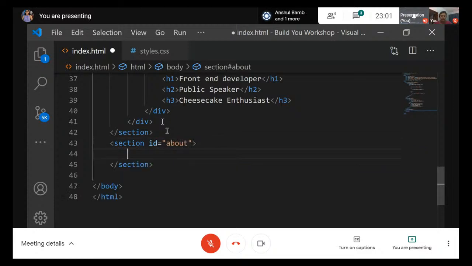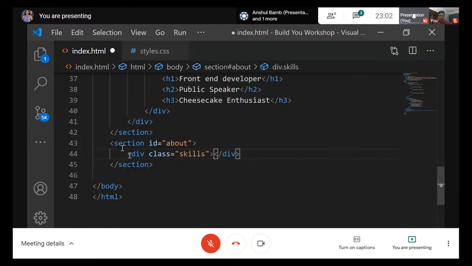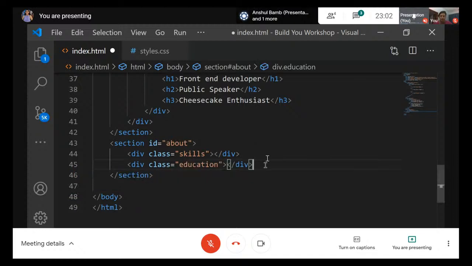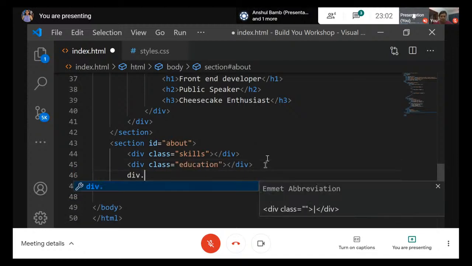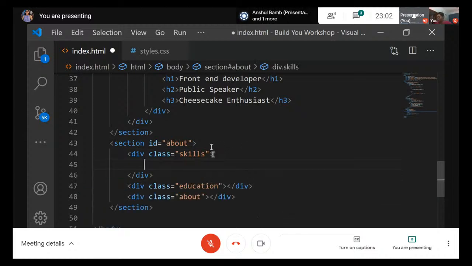And inside this section, I'm going to create 3 divisions. So the first division is going to have a class of skills. The second one is going to have a class of education. And the third one is going to have a class of about. So I'm just going to give them some text before we proceed with our styles.